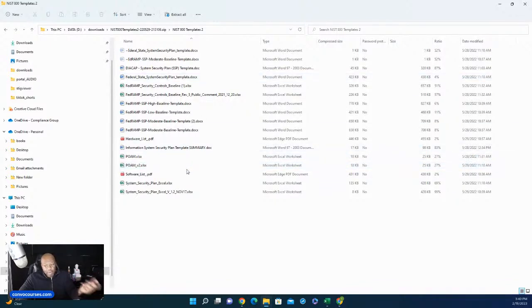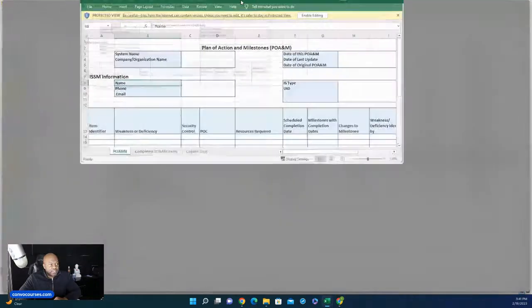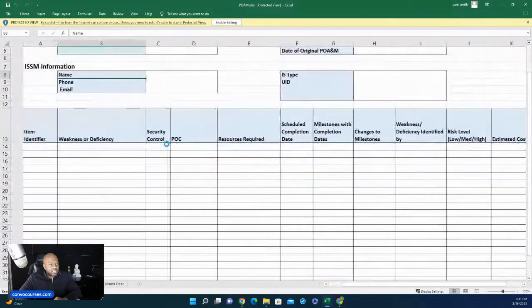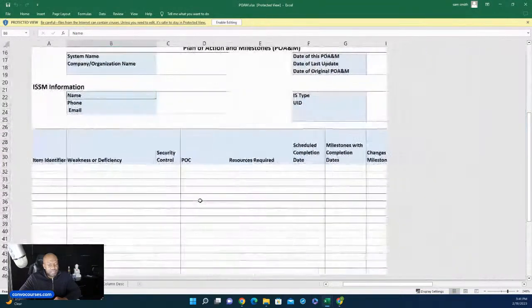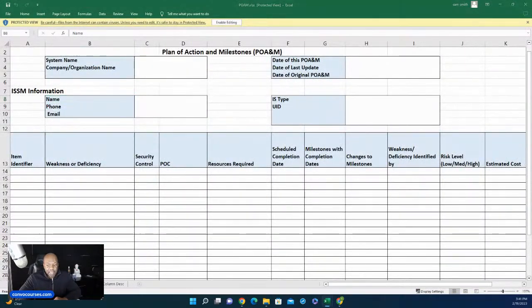And some of the stuff I actually grabbed from government sites. Obviously, these are publicly available. These are not classified materials. So let's go ahead and grab a plan of action and milestones. There's a couple different iterations of the plan of action and milestones. I'm going to try to grab my favorite one. So just bear with me here. I'm having some issues. Okay, there it is right there. So here's a plan of action and milestones template. And what I'm going to do is walk you through the content that you should have in there, and then I'll give you some tips on this.